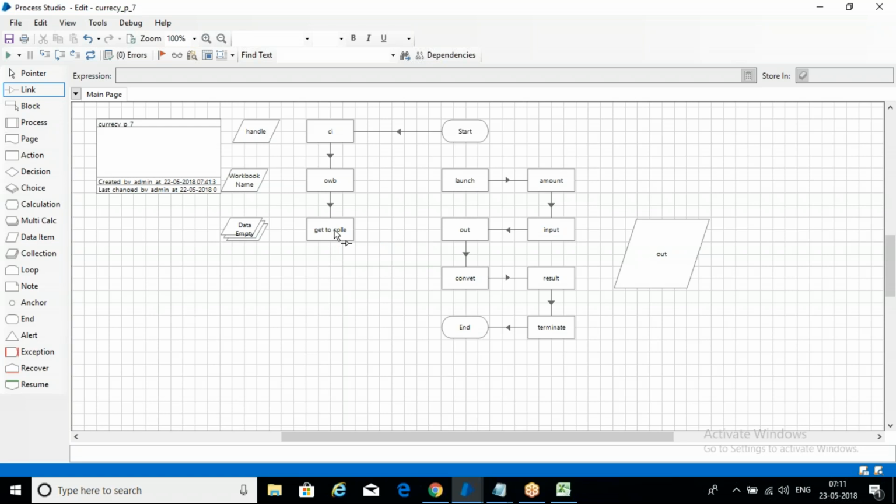Now we need to give all this data to the application. But wherever you are using collections, what do we need to use? We need to use a loop, because we have n number of records in a collection. For each and every record, it has to do the calculations: launch, enter the input amount, output amount, then convert, and pick the value for each and every record. We have to use a loop here.